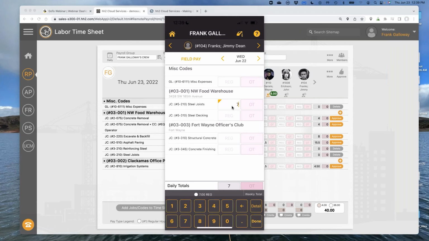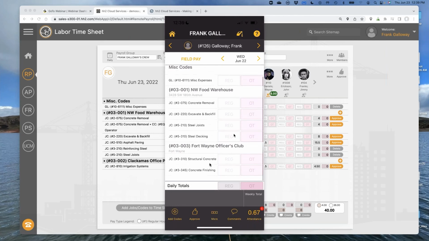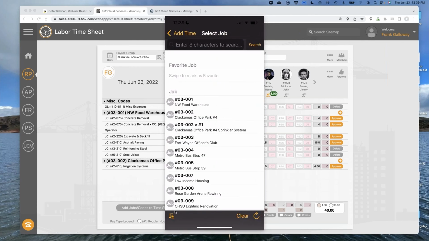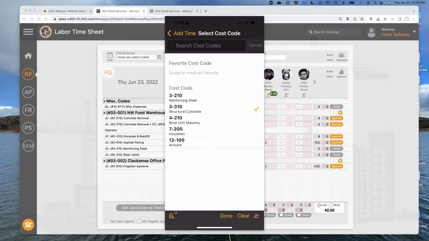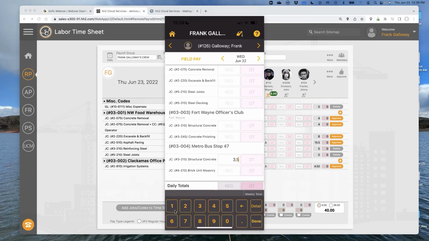If I wanted to add a job to, let's go to Frank Galloway for Wednesday. Let's say that Frank Galloway had a new job. So I'm going to tap on this right here. I'm going to go to the job record for Frank. And I'm going to say he had some time on the Metro bus stop job, and he was working on structural concrete and masonry. And I'll add and reset. So now for this employee, I've got that down there. And I'll just say work 3.5 hours there.